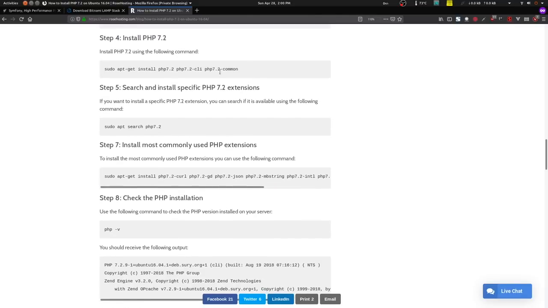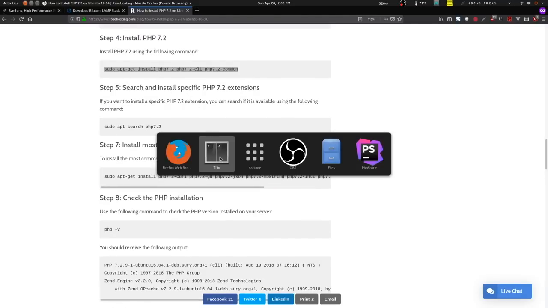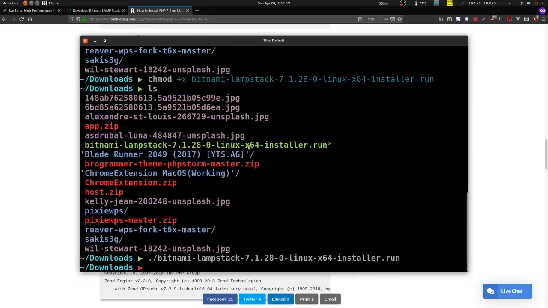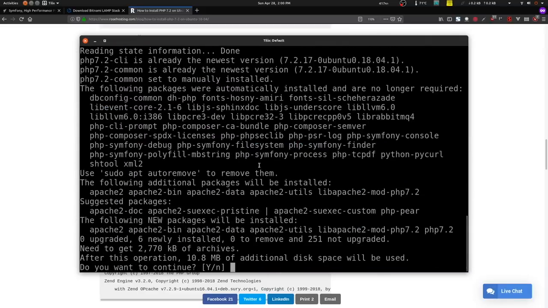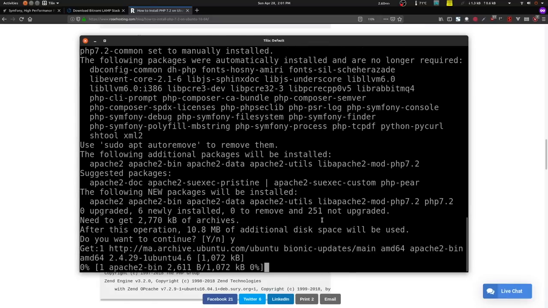Now, I'm just going to take this and copy it, and I'm going to go back to my terminal. I'm going to hit Shift Insert to paste, because there's no Command or Control V. I'm going to hit Enter, and I'm going to enter my password. I'm going to hit Enter, and as you can see, it's going to do some stuff. It's going to install some stuff for me. So I'm just going to type Y for yes, and hit Enter.